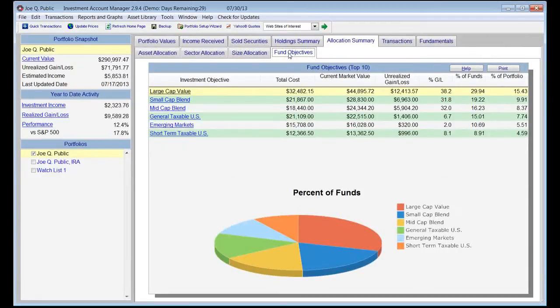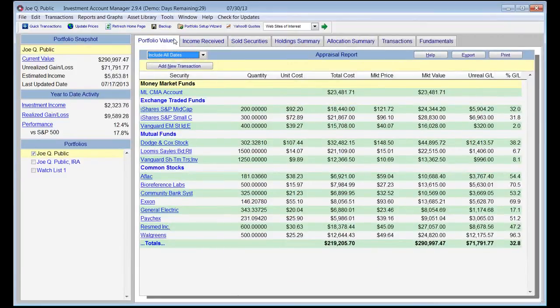Finally, the Fund Objectives tab lists the top 10 investment objectives for mutual funds and exchange-traded funds held in the portfolio. Information shown in this view includes the investment objective, percent of funds, percent of portfolio, and market value. This concludes the brief review of the Investment Account Manager homepage.